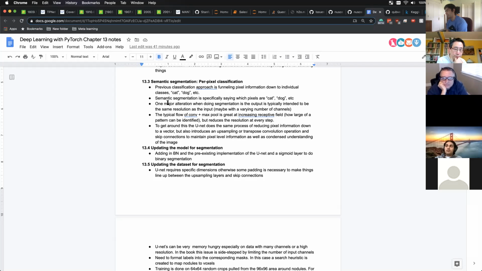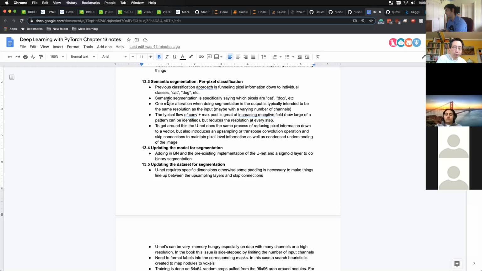In semantic segmentation, we have a much bigger space because we still have 224 by 224 as our final output, but then we also have the number of classes. One of the problems is that we typically want the output to be the same size as the input. To solve that, we can't necessarily just do convolutions and max pooling. Those were great because they increased our receptive field, so you could see very large patterns across the entire image.